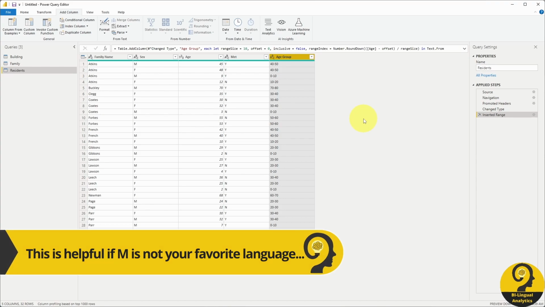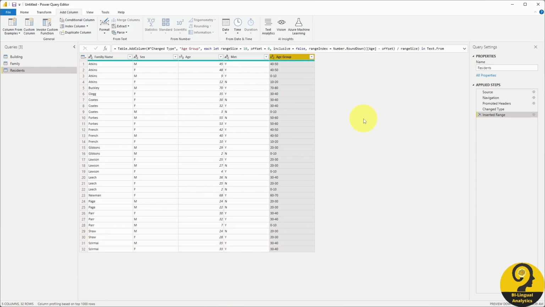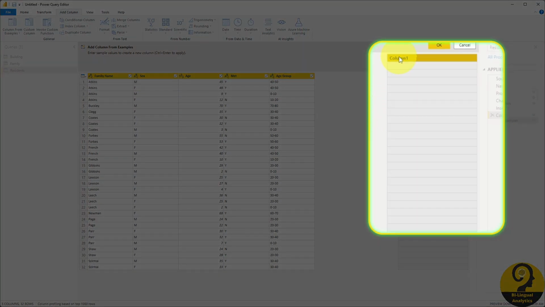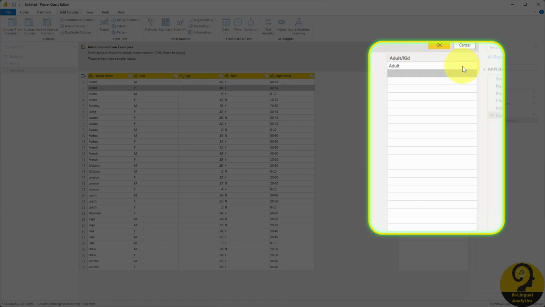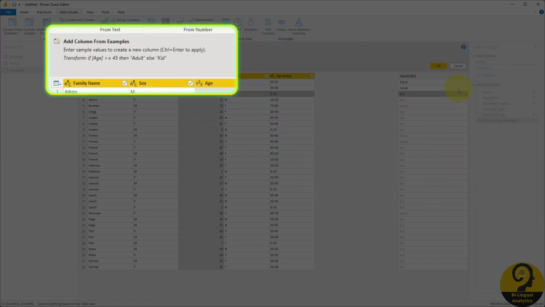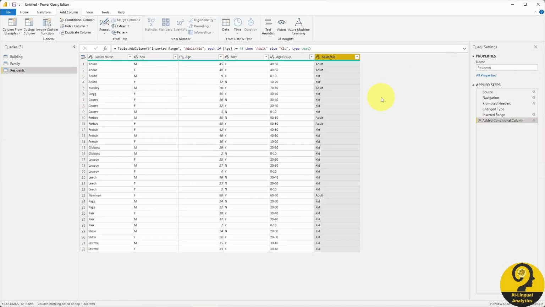Next, let's add a column to identify adults and kids based on age. Again, while you could write it in M, if you just start learning Power BI, don't be afraid to use the Column from Example button. Call the field adult/kid, and I'm just going to type in adult to the first line. Nothing happens. No worries, let's help Power Query a bit more to create the logic. Write kid to the third line. Still no luck, so let's write adult to the second line. Still not perfect, but look at the code again. We have a good starting point, and we can fine-tune it from here. Just change the age number to 18, and there you go.